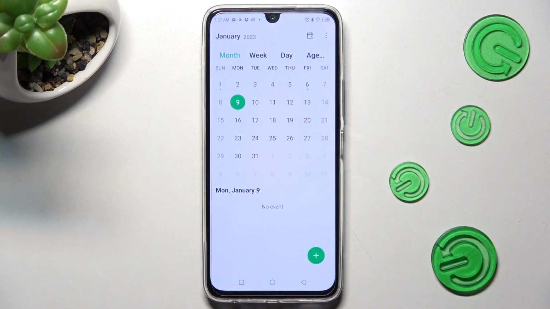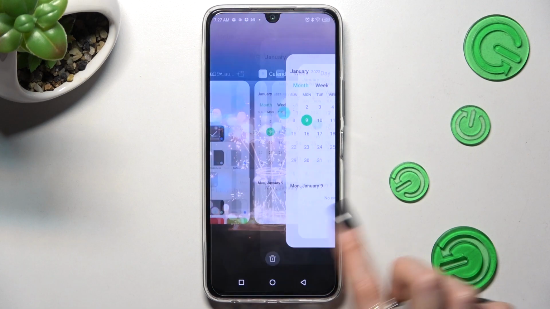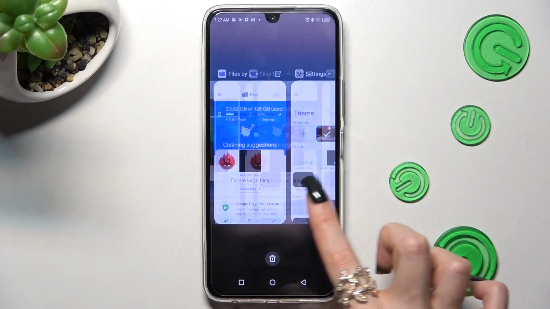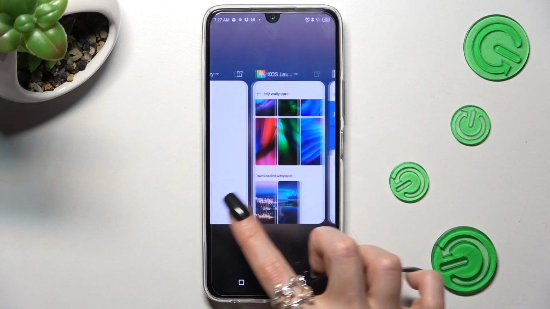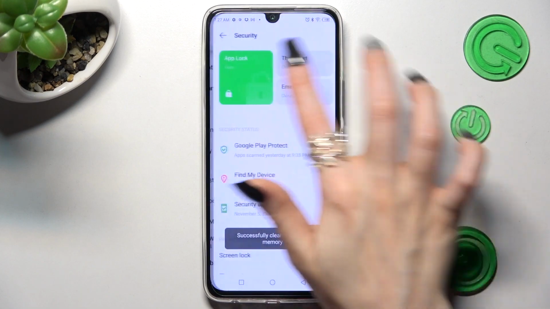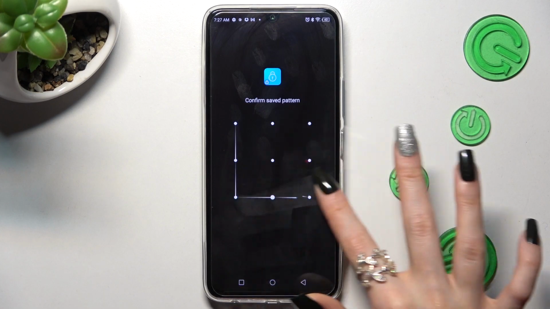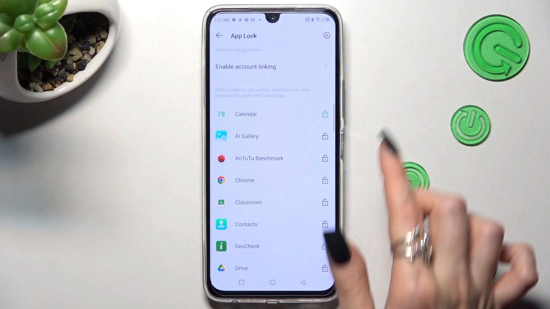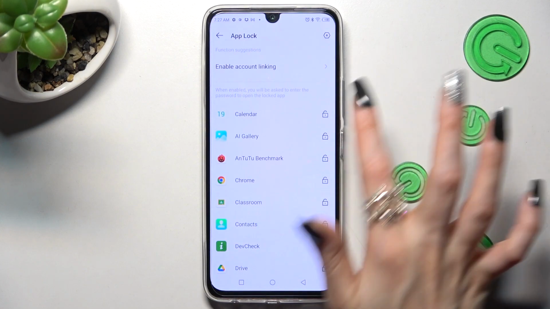If you wish to disable App Lock from your app, go into the same settings. Enter your login method and click on the padlock again.